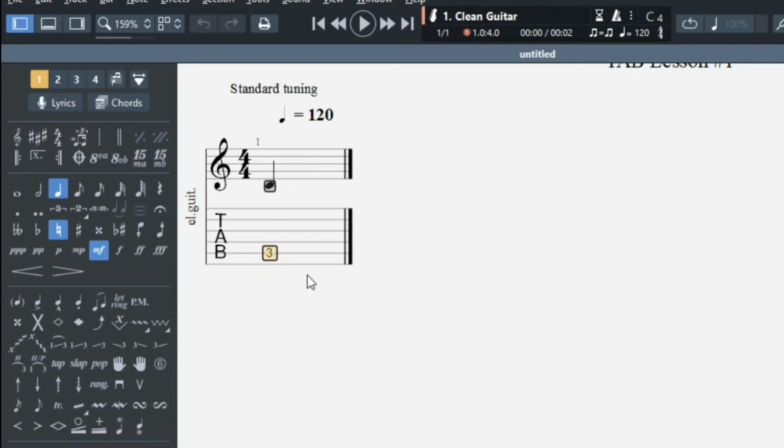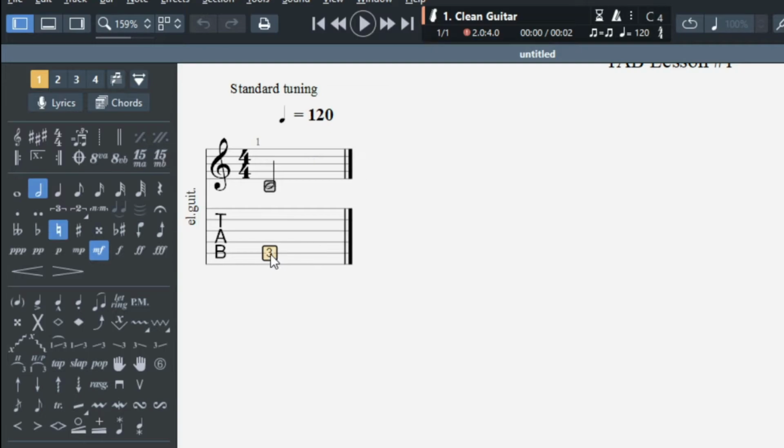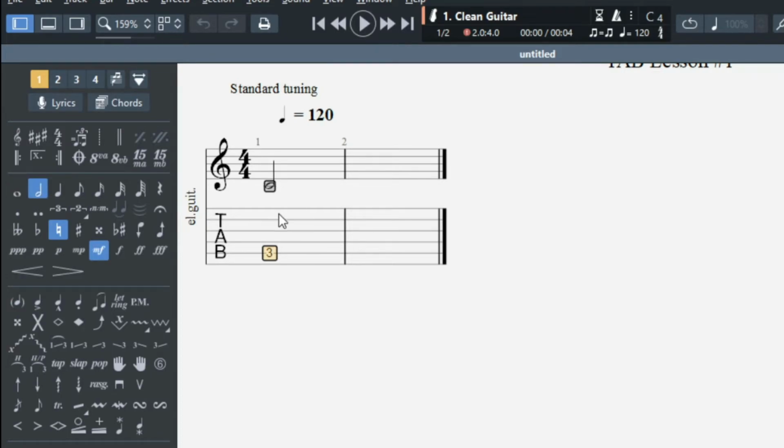If you wanted it to be like a half note, you could click on your plus key and it's going to make it longer. Or if you click again, it'll make it even double that as a whole note. And then you can click your minus key to make it a half note or a quarter note or eighth note or a 16th.